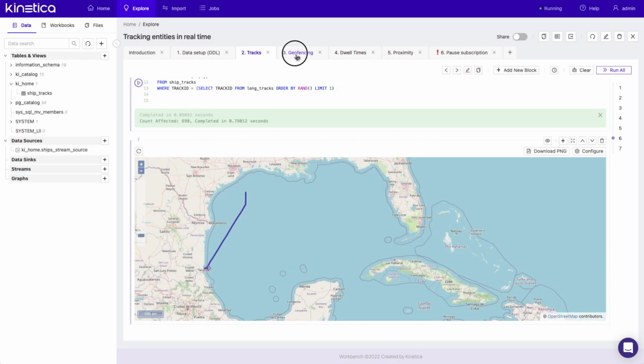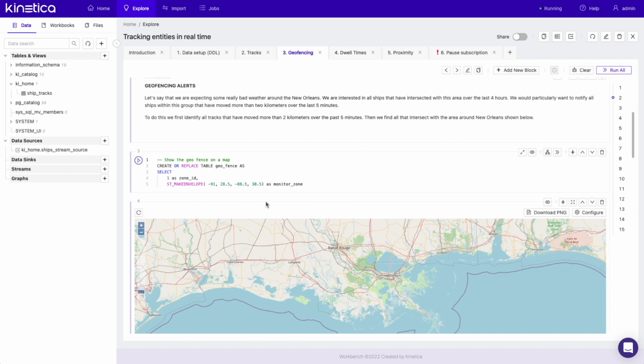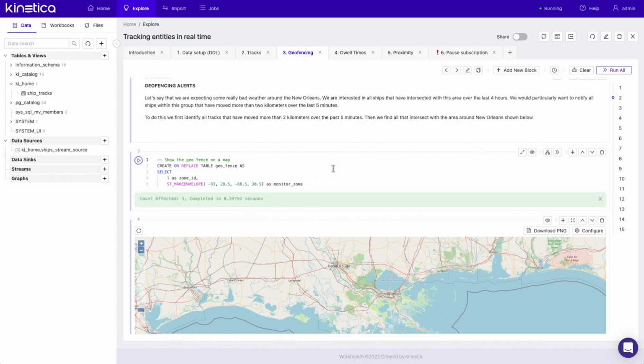Let's go back to our workbook and set up our first alert. The area around New Orleans is experiencing bad weather, and the US Coast Guard is concerned about ships that are moving too fast in this region. You are tasked with setting up an alert via Slack that notifies the team when a ship moves more than 2 kilometers during a 5-minute period around this area. The Coast Guard has identified a zone around New Orleans that needs to be monitored.